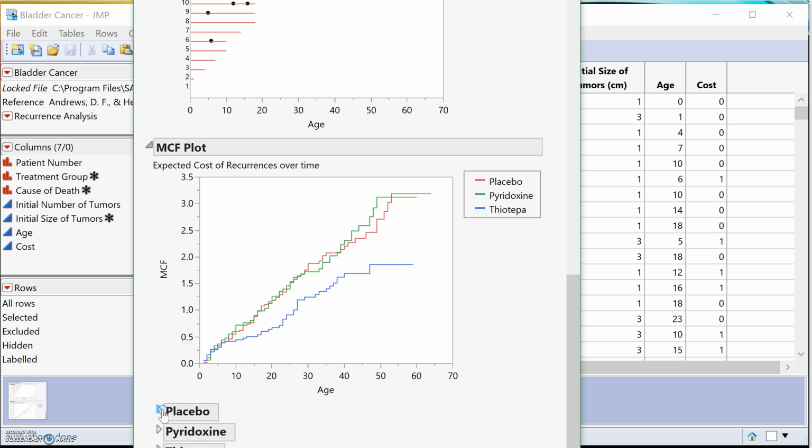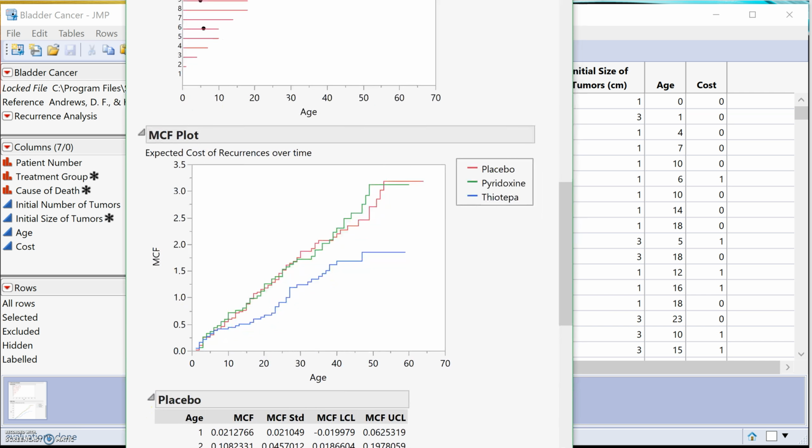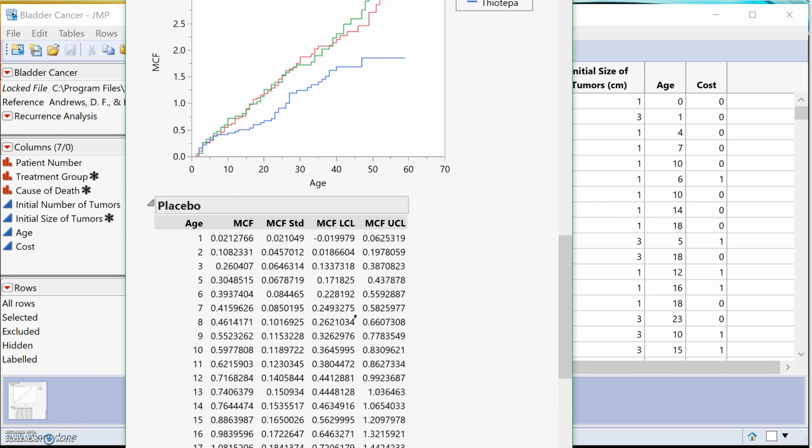And we can also go individually to each drug and show the mean cumulative function, the standard deviation over age over time, the lower control limit, and the upper control limit.